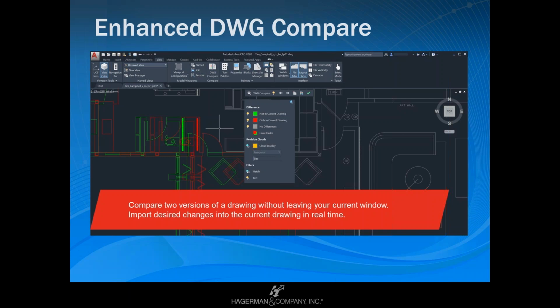We can also import desired changes into the current drawing in real time. We can also toggle back and forth between the compare. It'll keep the compare up, but maybe you want to temporarily turn it down, turn it off, if you will. So like I said, when you're trying to compare drawings, and usually you would do this with different rev levels, let's say, in base AutoCAD, fantastic tool so you can visualize and see what the differences are between two drawings.